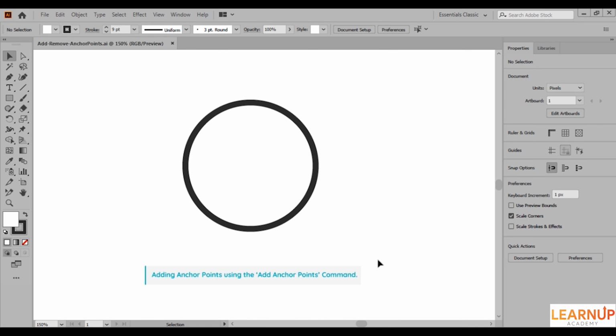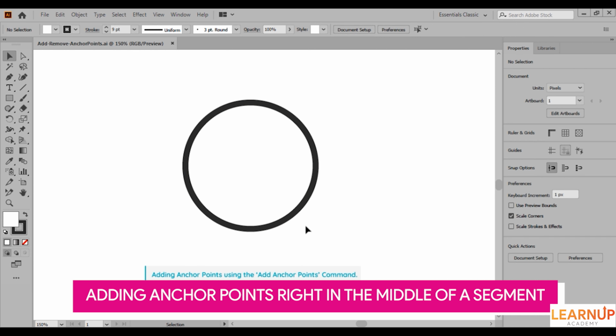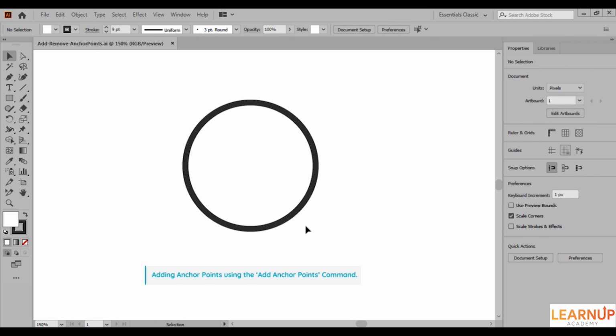So adding and deleting the anchor points was so simple. Now let's consider a case where we want to add an anchor point right in the middle of a segment. Well, that would be tricky if we had to do it manually, but Illustrator has an option that can handle it for us. Let's take a look at how we do it.